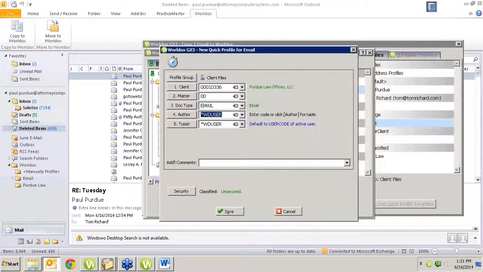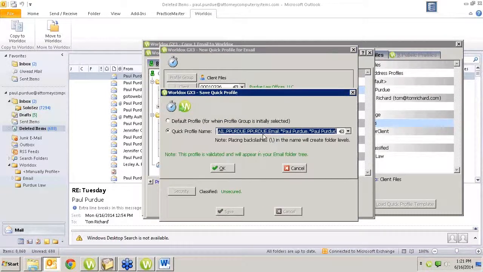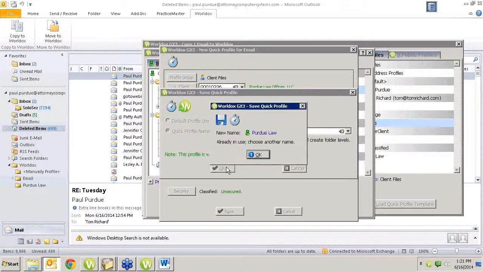Type will be email. If you put in this asterisk WD user for both author and typist, it'll automatically put in whoever is actually saving the email as the author and typist. Save it. Give it a name. Say OK. And I have just created a new email profile.